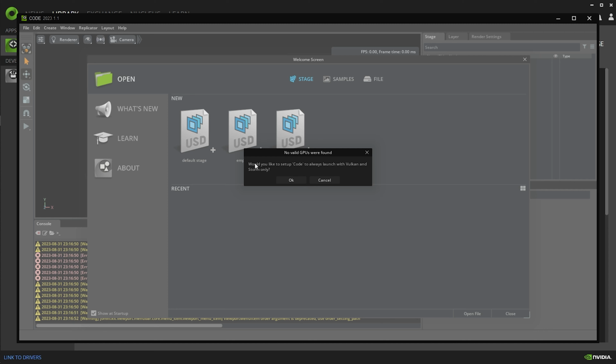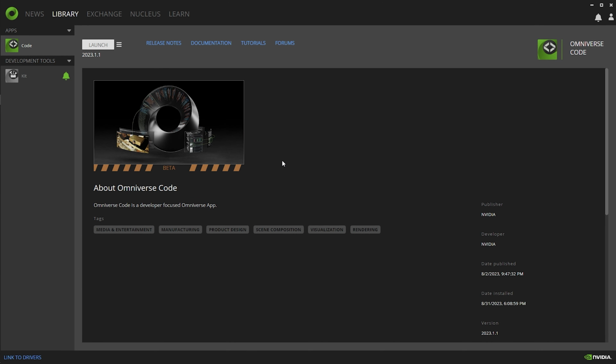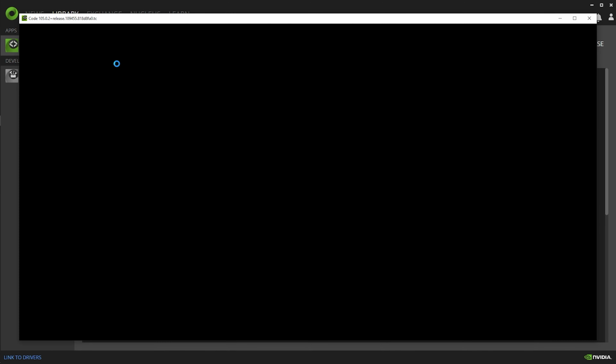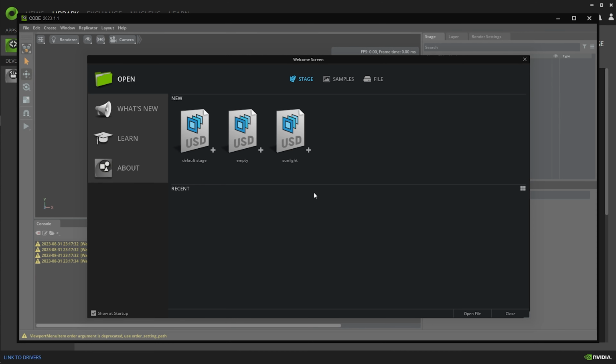So it's going to ask me, at least, you know, if your graphics card is good enough, it's not going to have this pop up, but mine does. Would you like to set up code to always launch with Vulkan and Storm only? That's basically compatibility mode, I think. No valid GPU were found. So that's what I anticipate. Next time when I open it, it probably is going to prompt me to get out of compatibility mode. I just need to hit no.